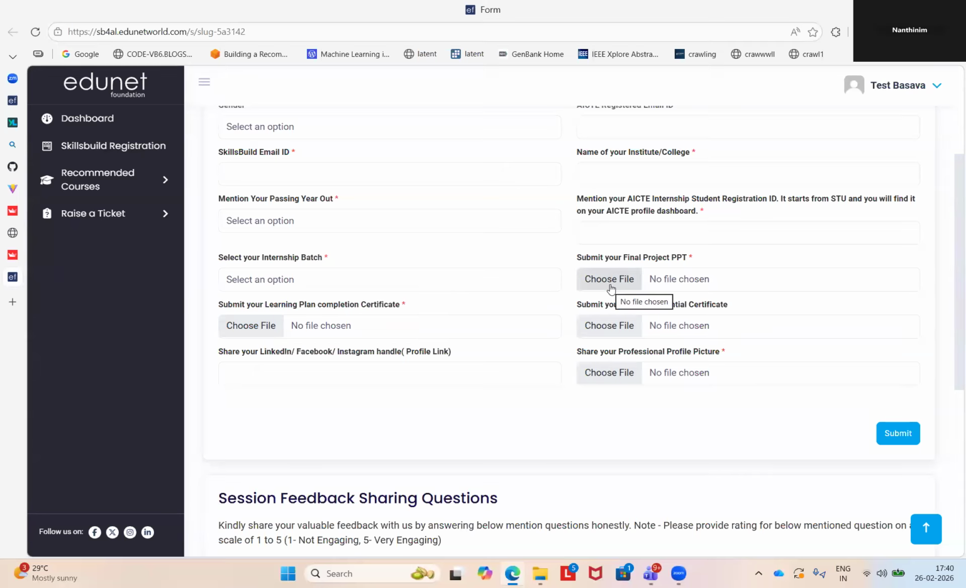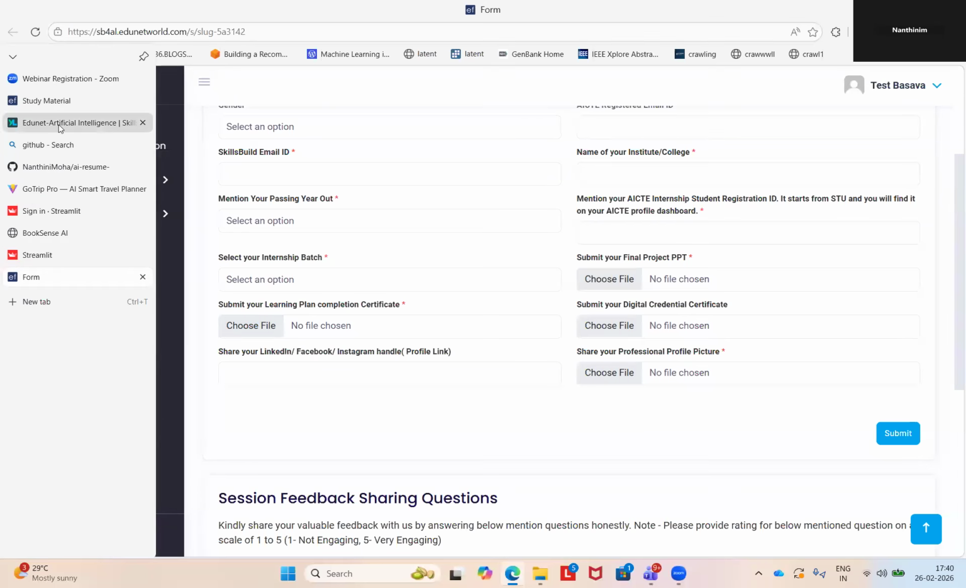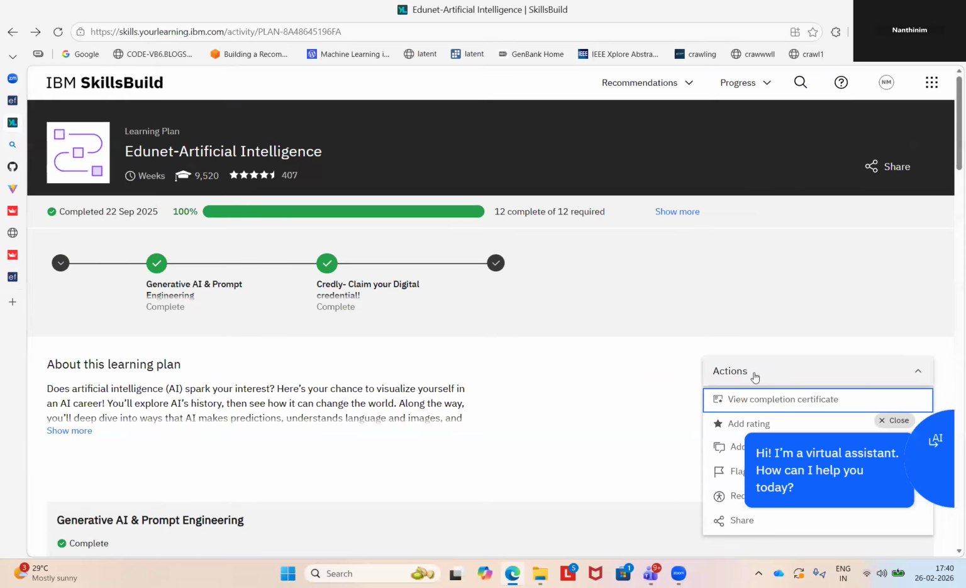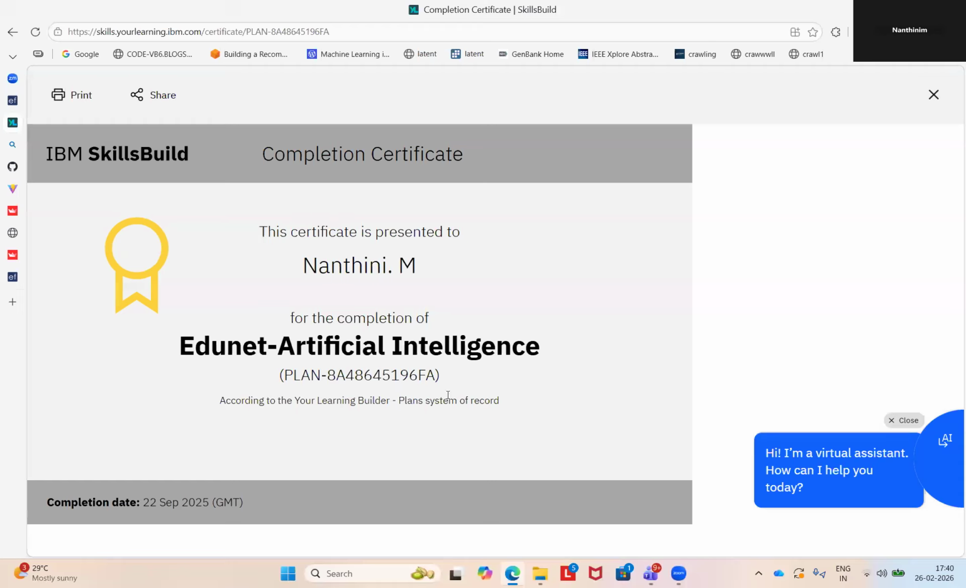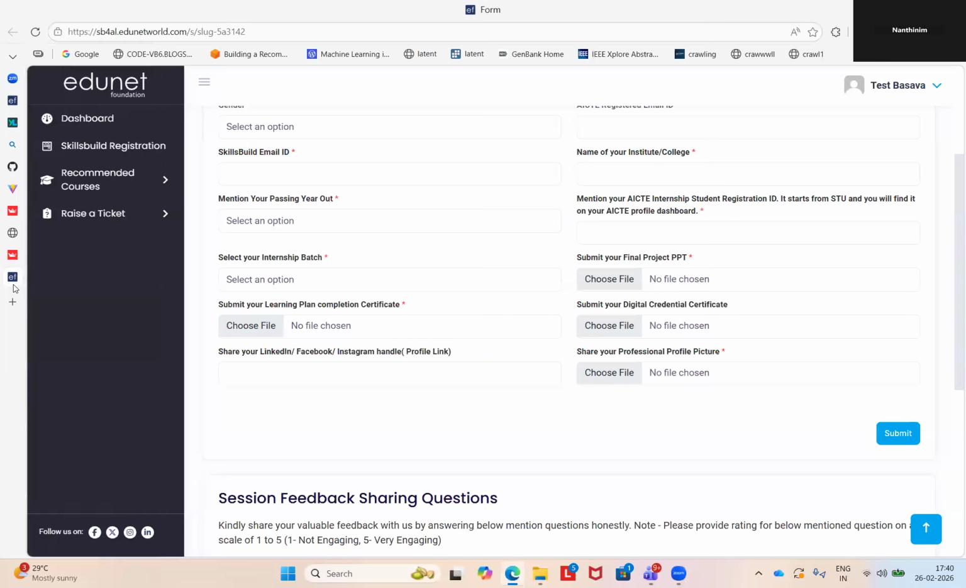Then your PPT. Whatever we have prepared now, the PPT you need to add here. Okay, this is the PPT which we discussed before this form, right? That PPT you have to upload here. Then coming to the learning plan completion certificate, students, I told you now, this is your learning plan completion certificate. Any queries? Students, do you have any queries so far?